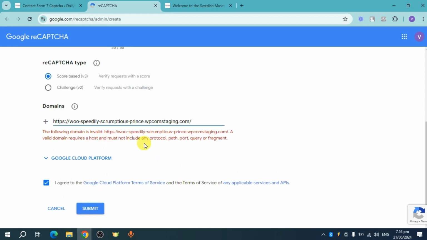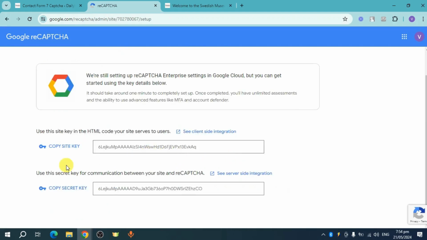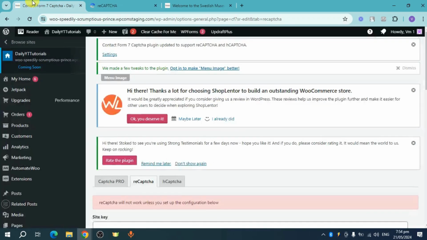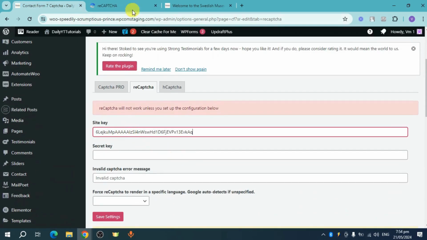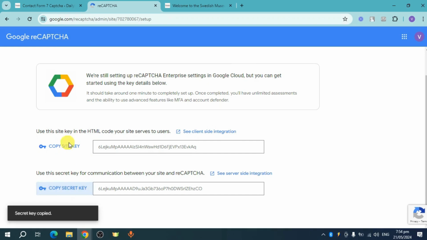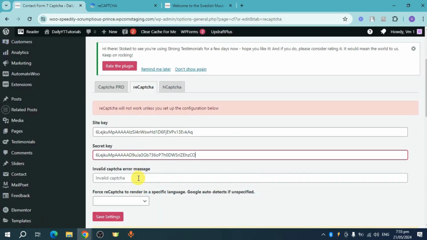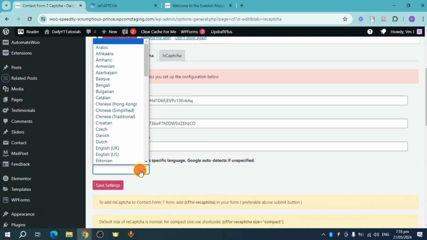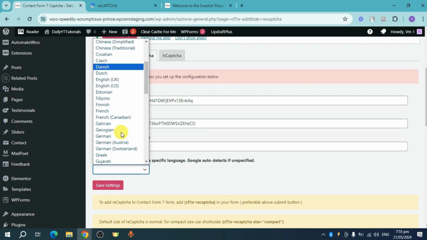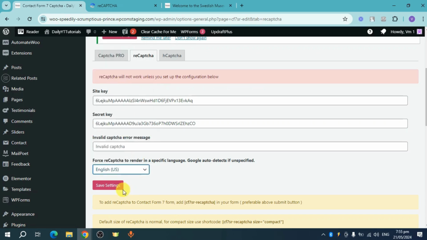Once you have done that, you can get the site key and also the secret key. So here's my site key and secret key. Copy that and paste it right here. Let's also copy the secret key and paste it right here. The error message will be like this, and the CAPTCHA option is English. Click on the save settings right here.